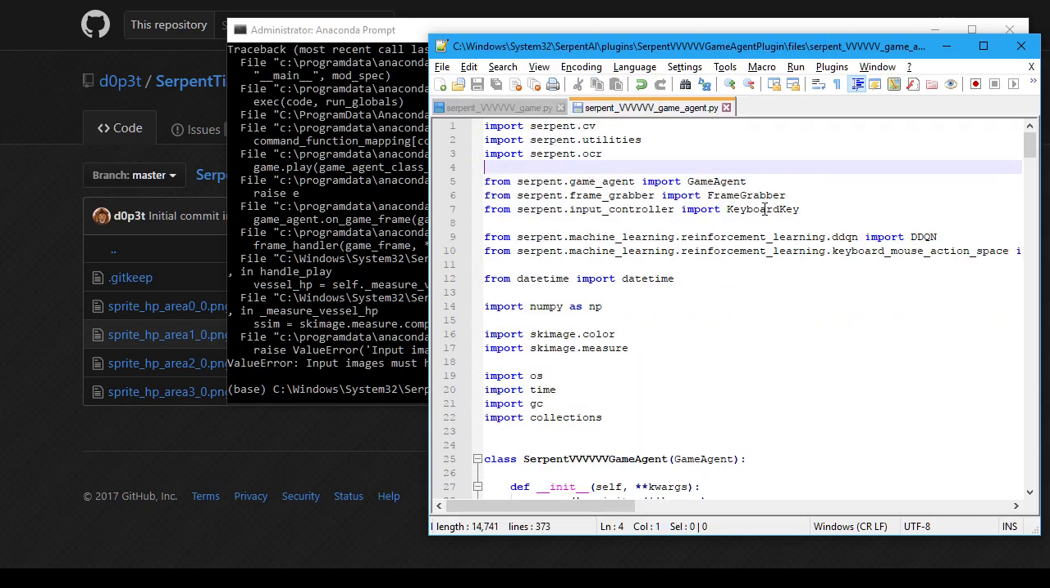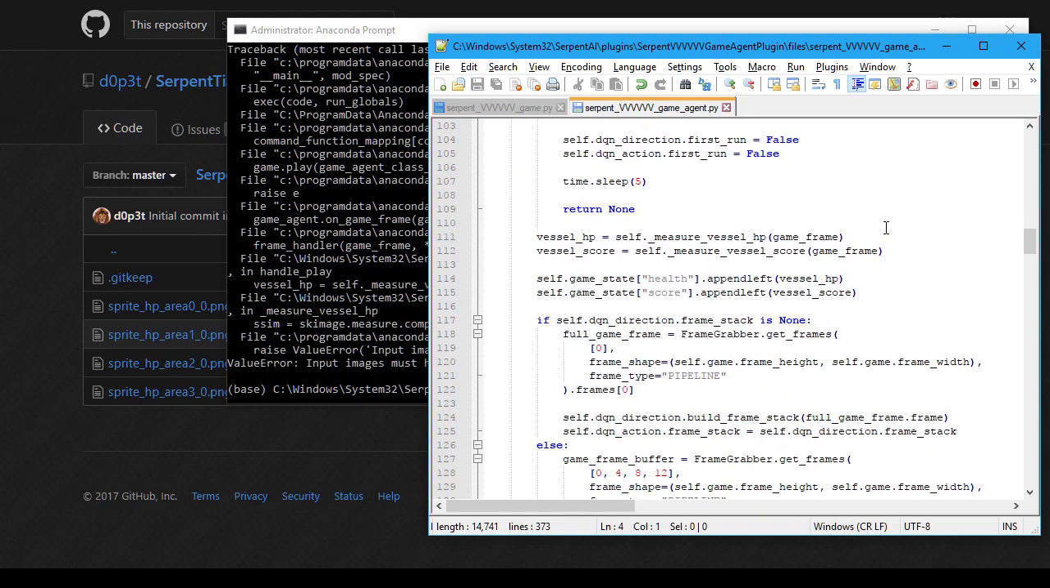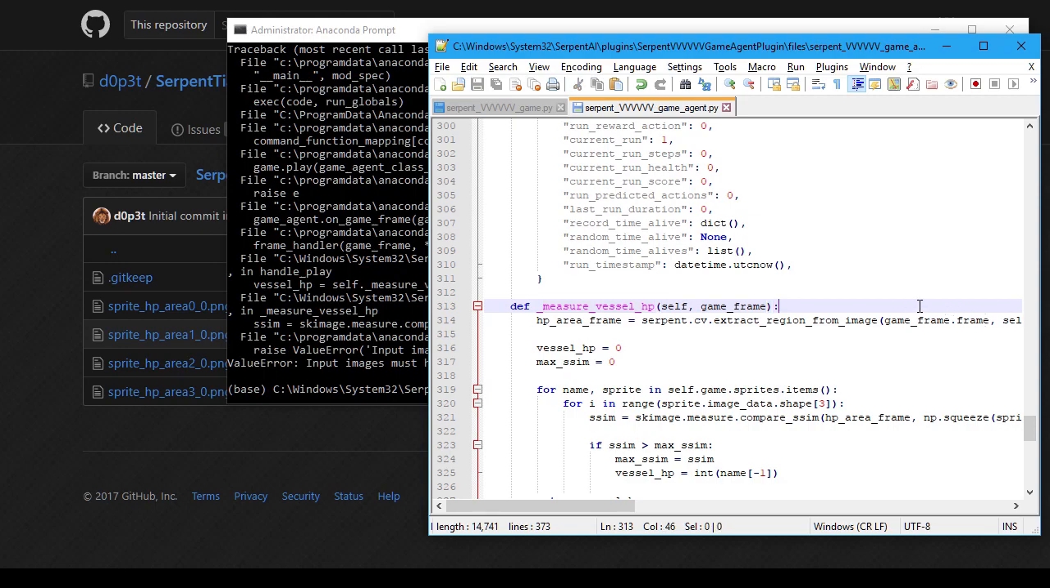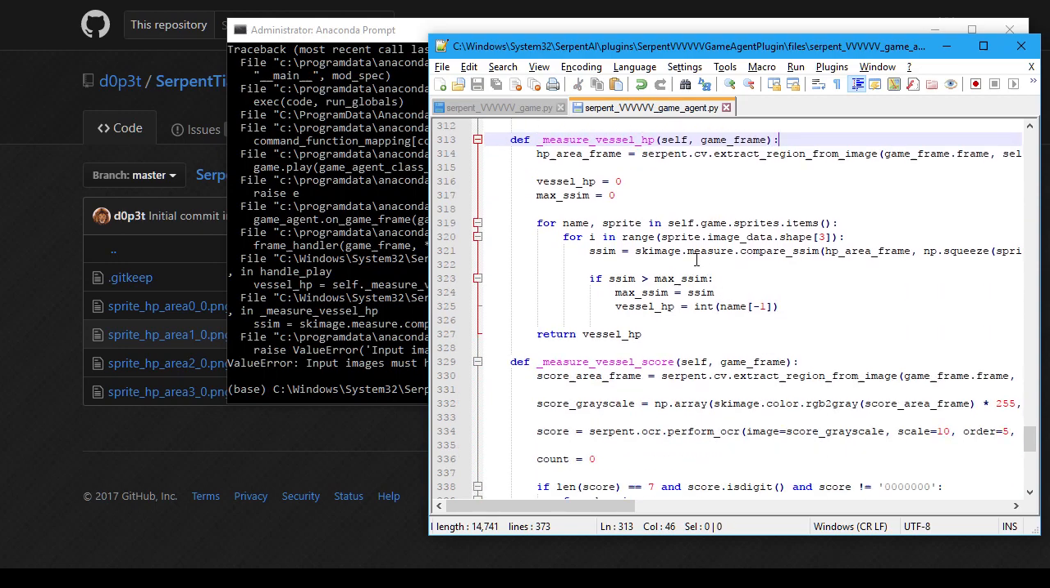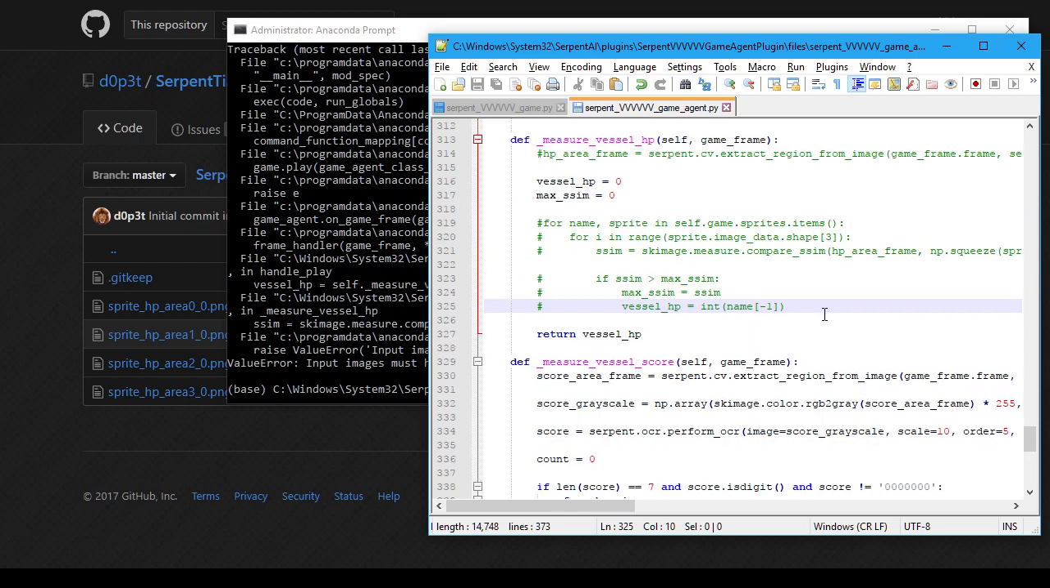So let's go to our game agent, line 111, and say, whatever you're doing, just stop doing that. Or rather, I'm going to change the implementation of this particular function to make it considerably simpler. There we go. Coding is so simple when you don't have to code. Easy peasy. Return vessel HP.